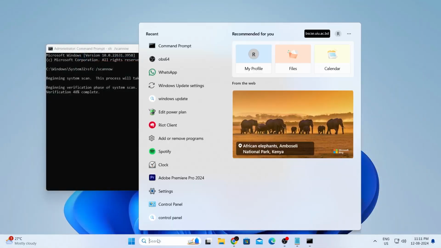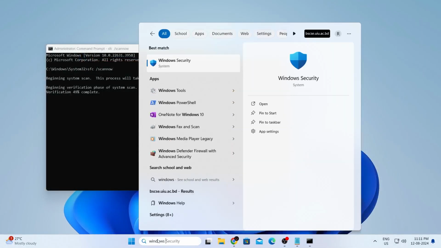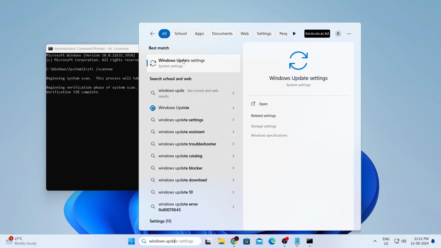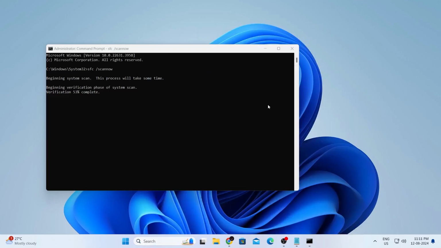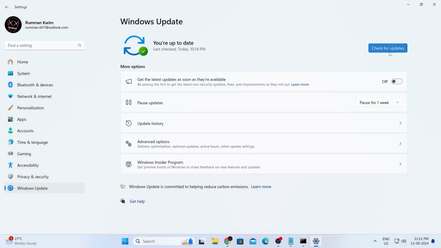Another thing is just go to your search bar again and search for Windows Update. Then just open up Windows Update settings. From here, just click on check for updates. Then just wait. And it has been done. Mine says that I'm up to date. But if yours has any update, just download and install the updates. And after that, close this window.